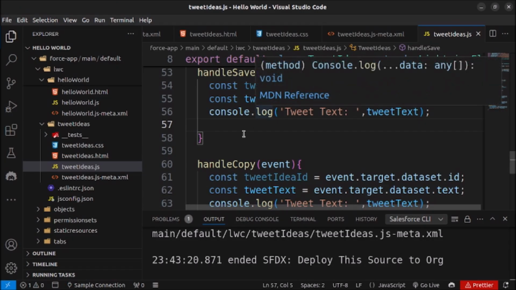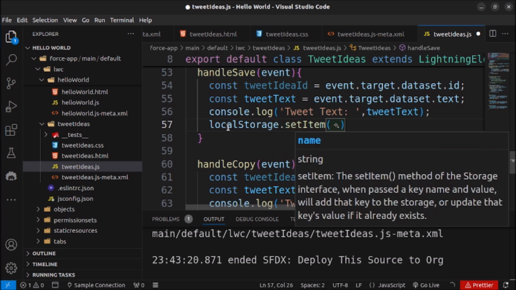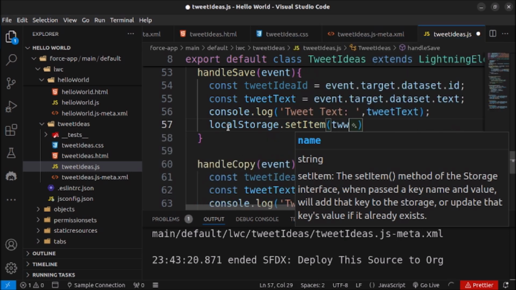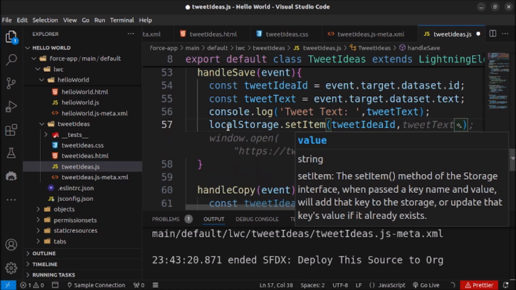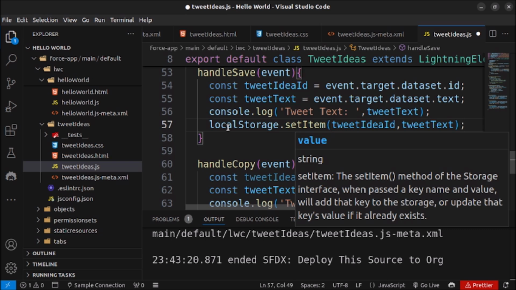And now I will go to Visual Studio Code and we will use localStorage.setItem. Here we already know that the ID of the tweet will always be unique. That is why I am selecting it as the key. So tweet ID will be the key for me and the value will be tweet text. So whenever user clicks on this button, this information will be saved into the local storage of the user.